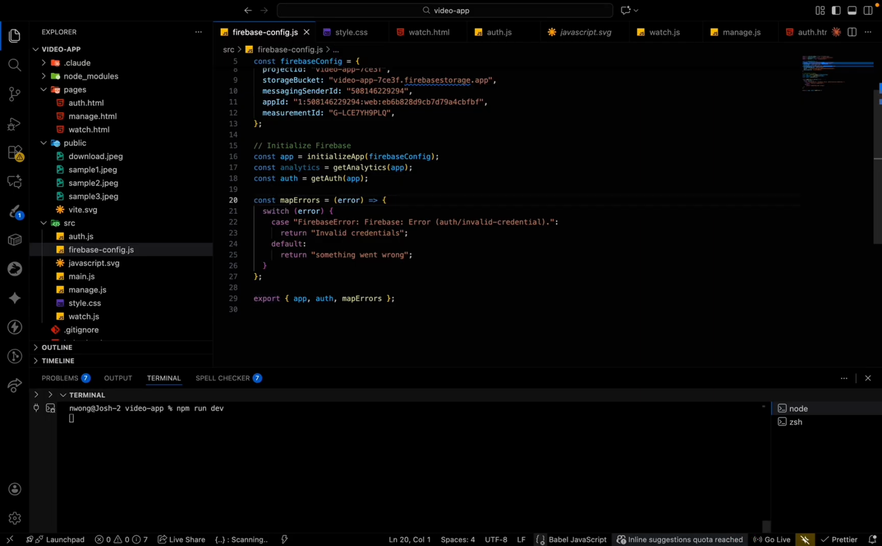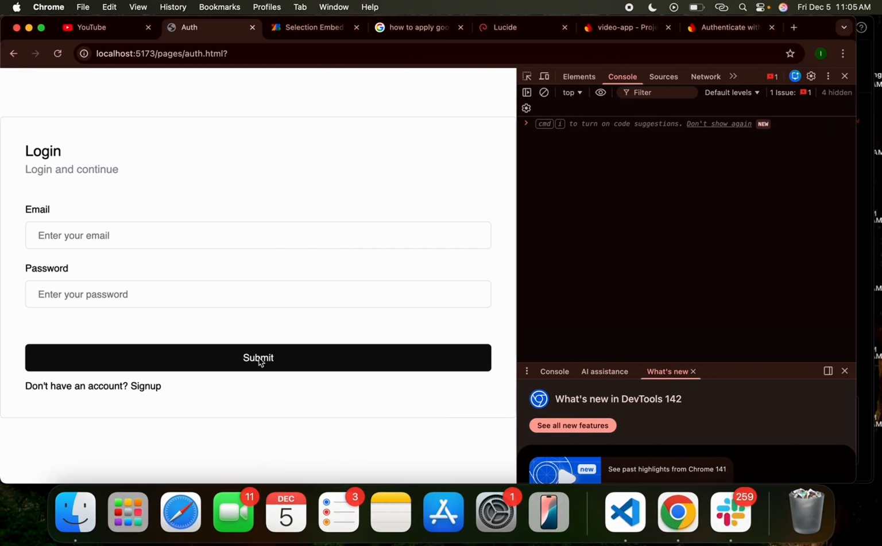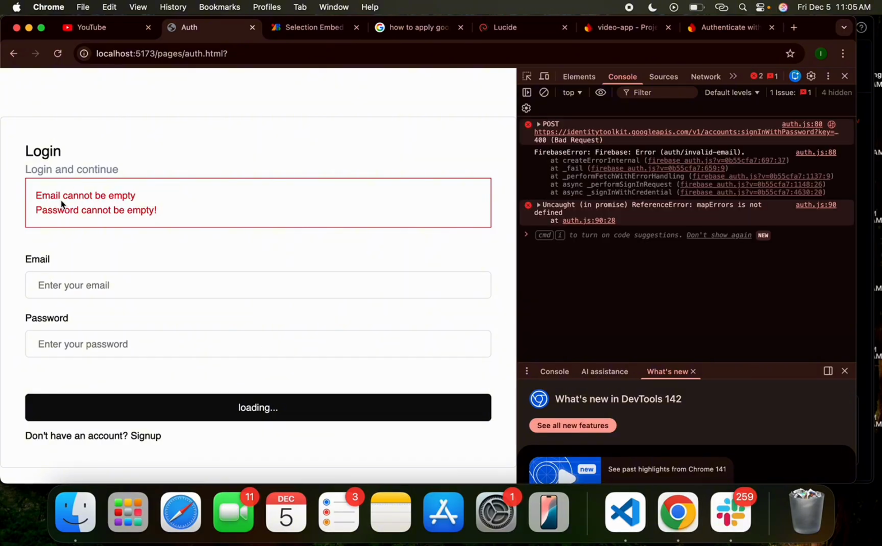Okay, yes, so we have, okay, my bad. So we exported map errors twice. So if we submit now, you see email cannot be empty, password cannot be empty. If we do this and then we enter a password and try, oh, so now it's loading.